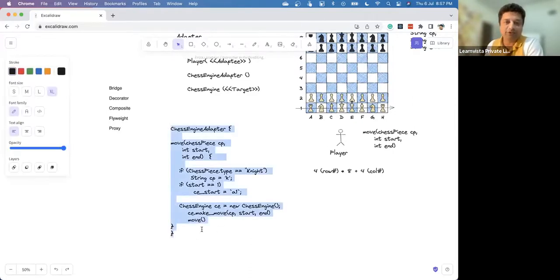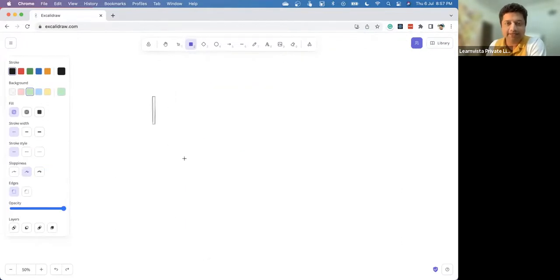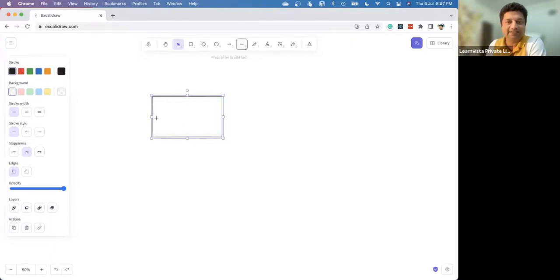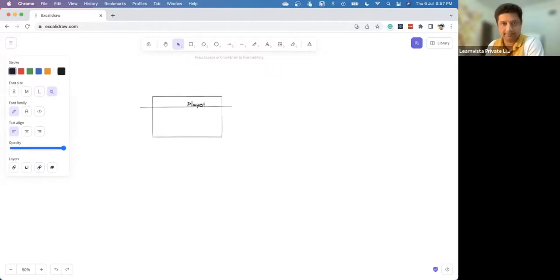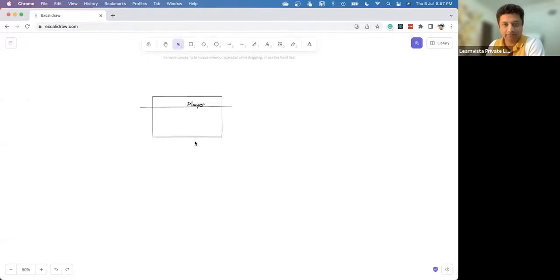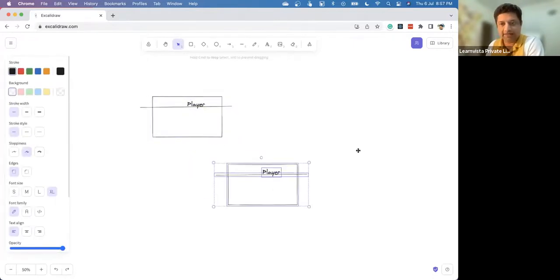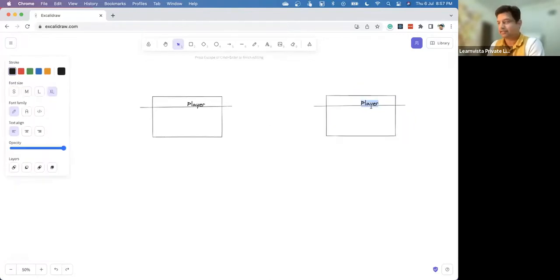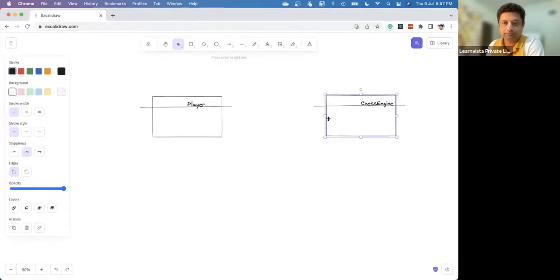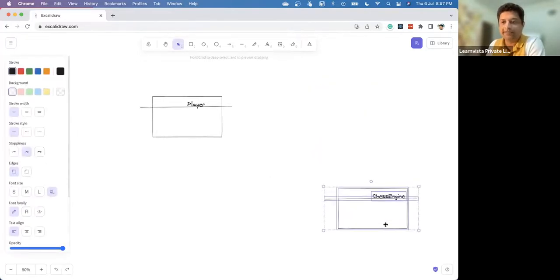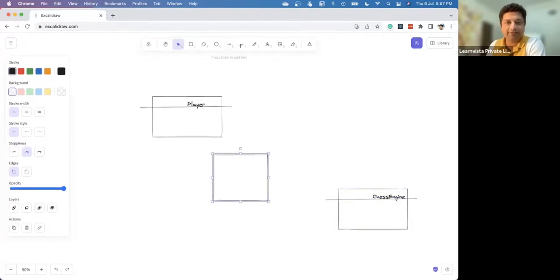And then finally, if I draw the class diagram here, this will be much clearer to you. So you have this class, which is the player class. Then you have another class, which is the chess engine class. And then you write an adapter. So you have an adapter.